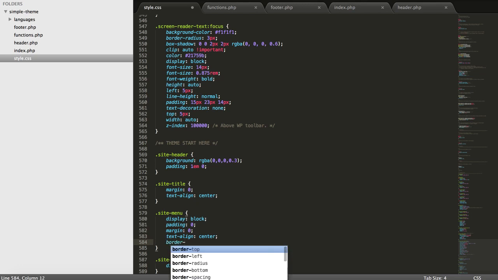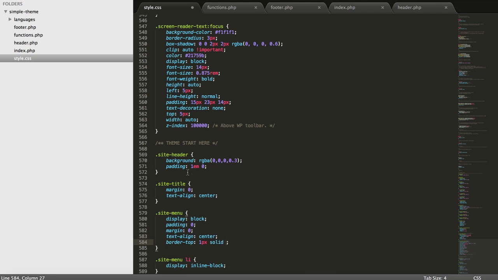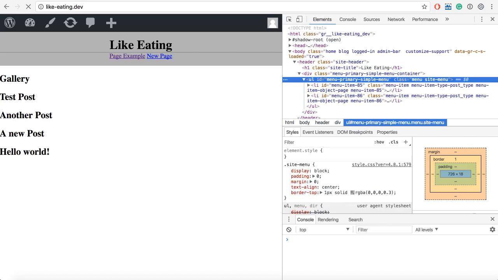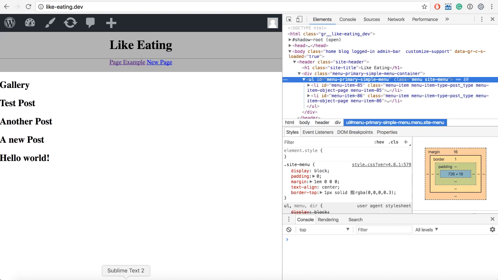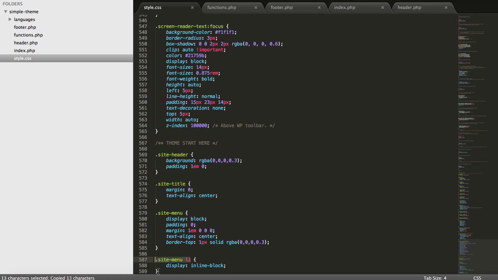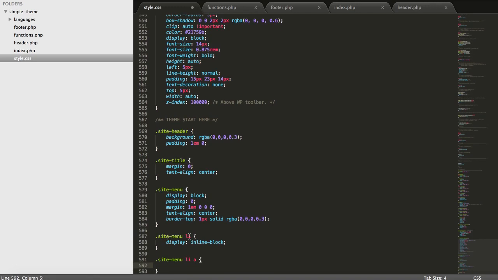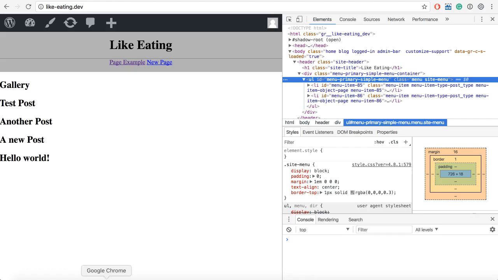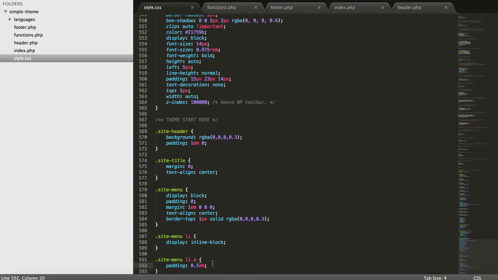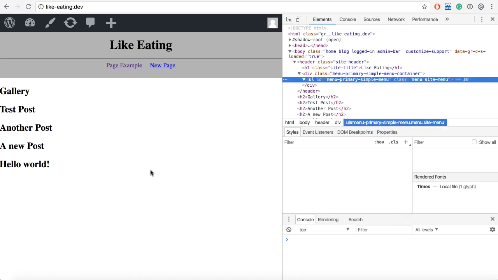But for this part I want to have a border top, 1 pixel, solid, also with an opacity. Save that. Okay, we have it here, and then we can say that we want a margin on top, but 0 to the right, 0 to the bottom, 0 to the left, and that's fine. Now for the links inside that element, I want a padding of 0.1 on all sides, like that, and I want it to be displayed as a block element, like that.